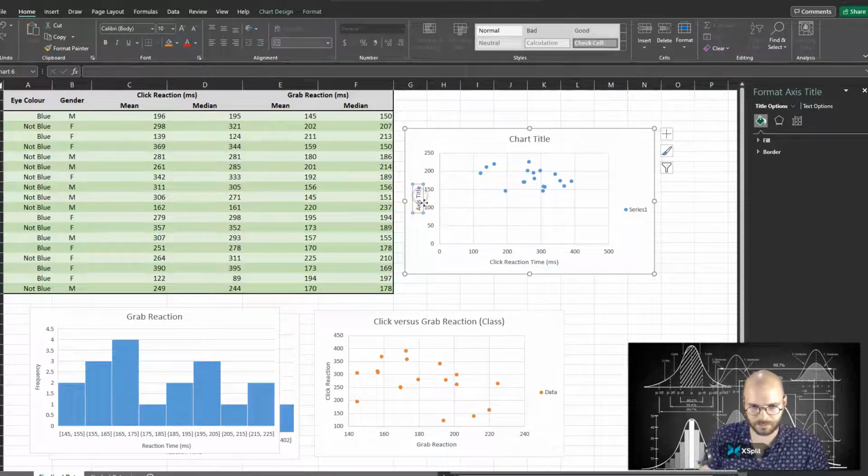And similarly, the grab reaction will go on the vertical. And then finally, I'm going to label the graph. In this case, it's going to be click reaction versus grab reaction.